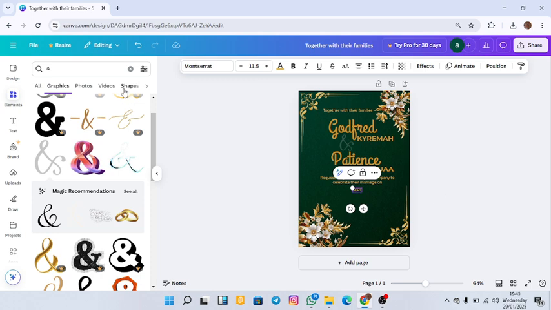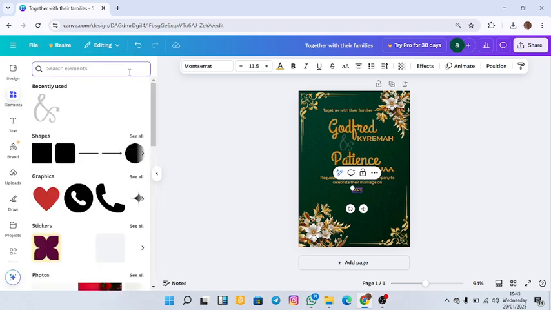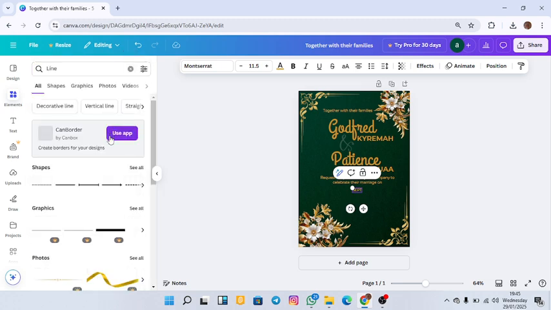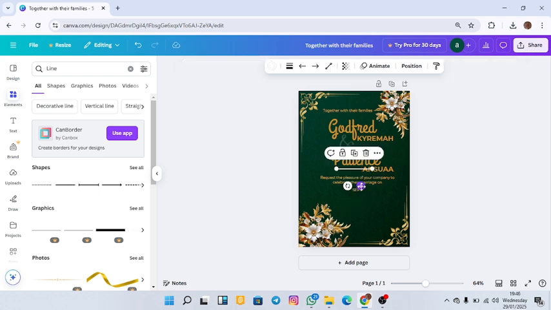Then I go to my elements and I click on line. I need line. So I need just this line. Yeah, so I click on it. Then I bring it in. So the line will still be the same color.